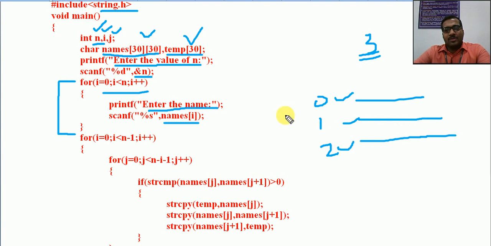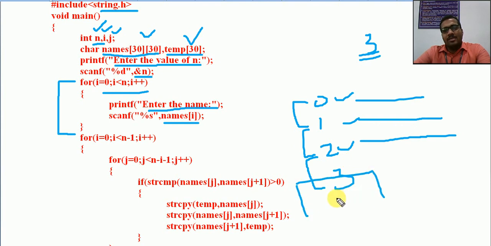Now what is to be done? These two are to be compared, and swapped according to the condition. Then these two are to be compared, and swapped according to the condition. Just think in this way. If you had one more element, for example a third, compare these two and swap. Finally, this final location will be sorted, this string will be in sorted order.